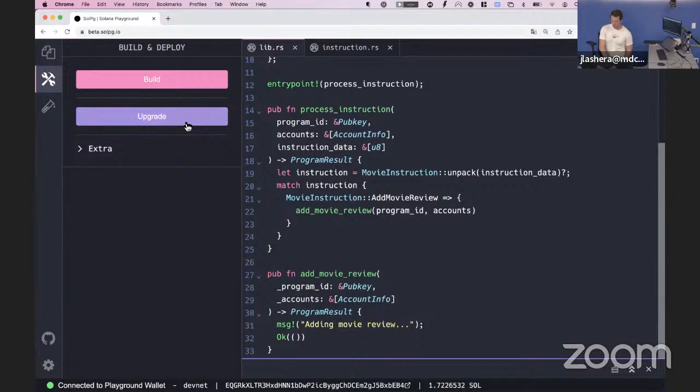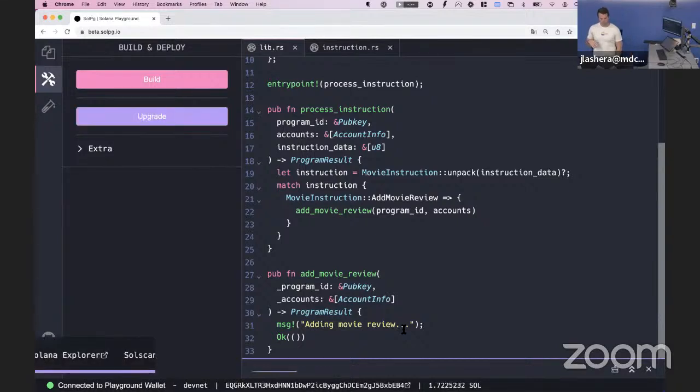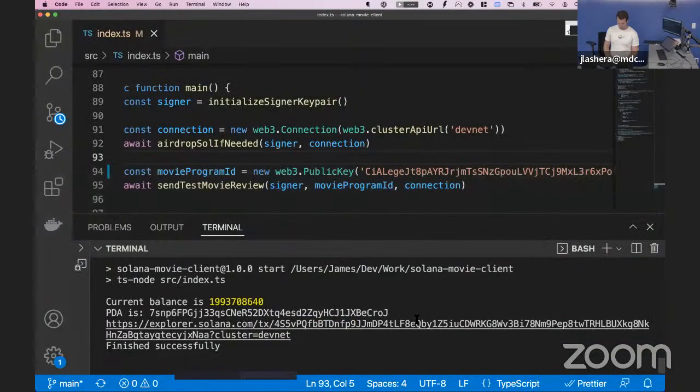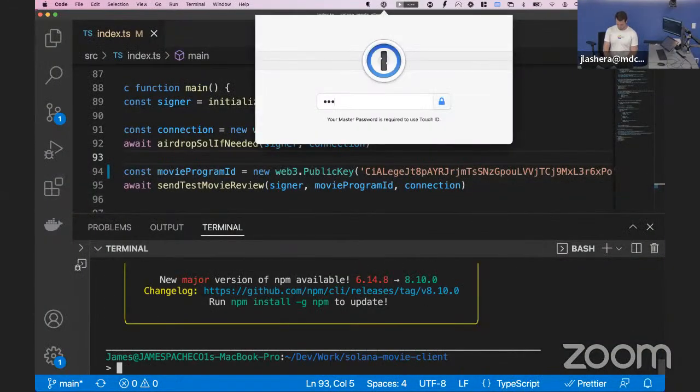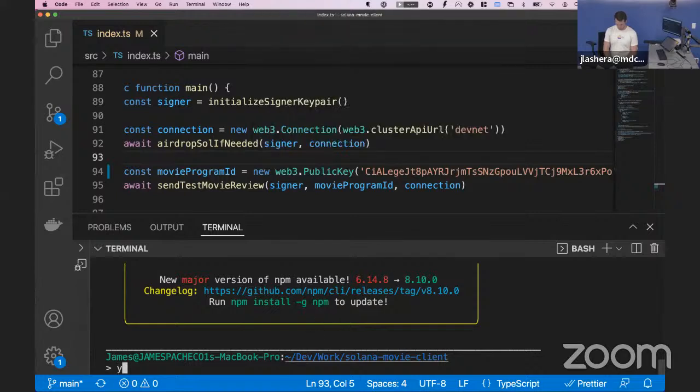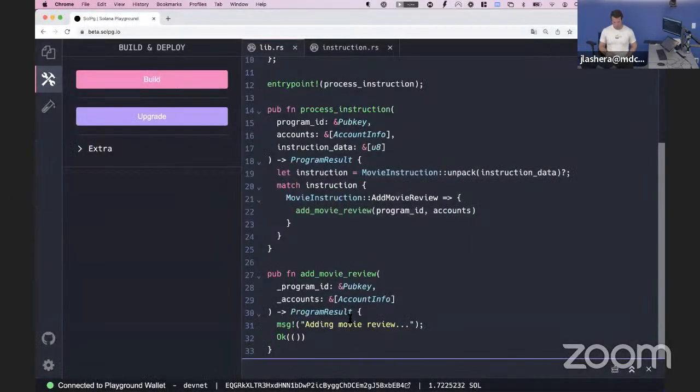I'm going to go ahead and click the upgrade button here. What that does is it upgrades the program that I've already deployed. Basically deploys the new code. It doesn't change the program ID. It just replaces it at the existing program ID. So now if I go run this again. I'll let that run and come back to it.